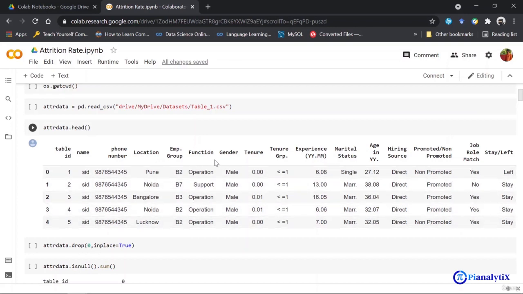The next thing is the function column, where there is operation, support, and one more value that I'm not able to recognize. Oh yeah, I remember, sales. So there's operation, support, and sales. Like a salesperson, maybe someone in support, like customer care, or in operations, maybe working in the organization to build something new, stuff like that.